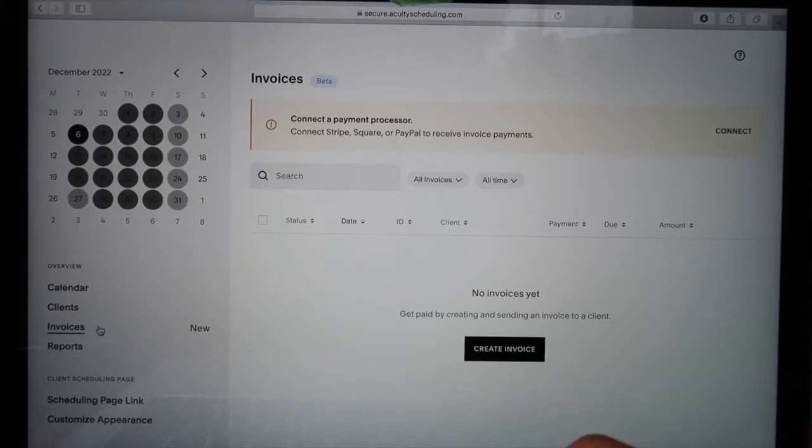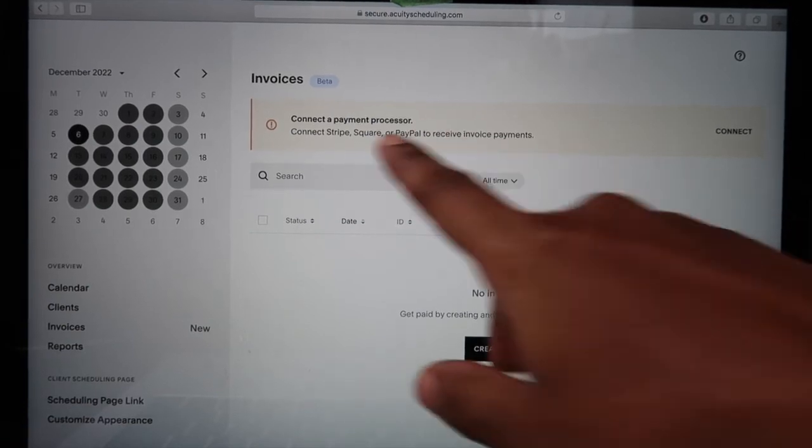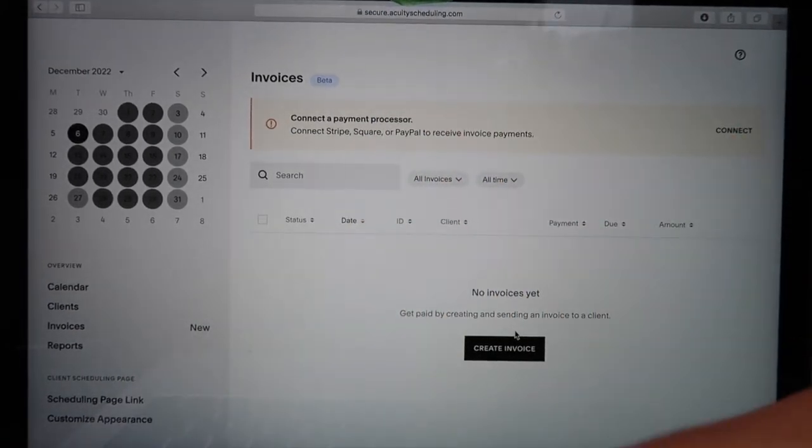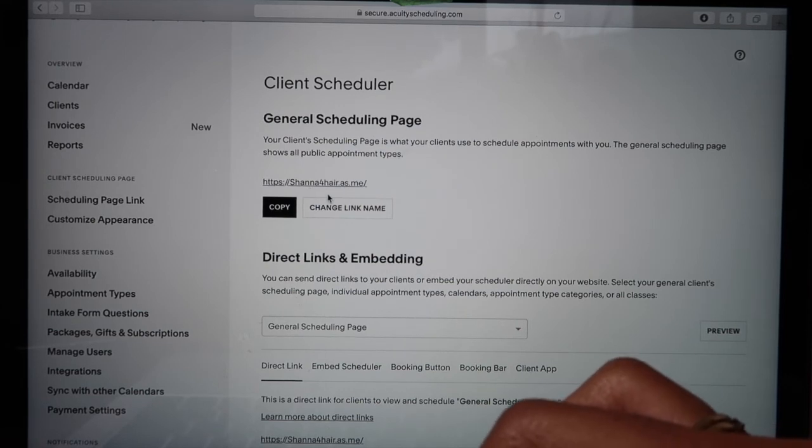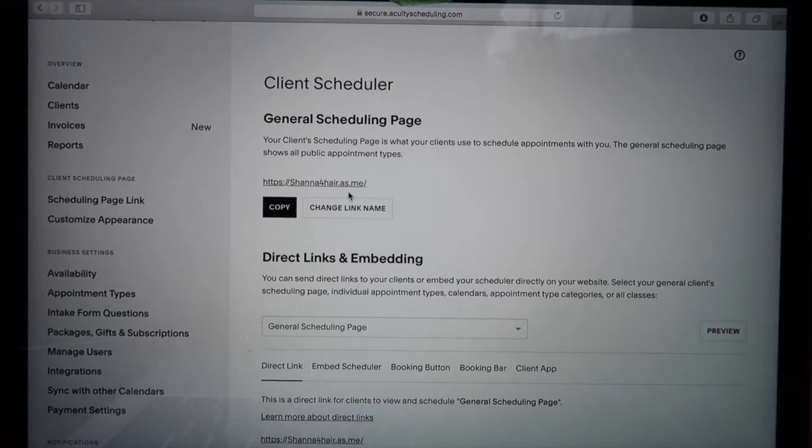Invoices is new. I guess this is just where you create invoices, and you can connect a payment processor. That's cool. Scheduling page link. So here's the link. If you click scheduling page link, this is your personal link. This is the link that you want to add to your Instagram bio, your TikTok bio, wherever, so people can book you. Oh, you can change the link name. I didn't even know that.